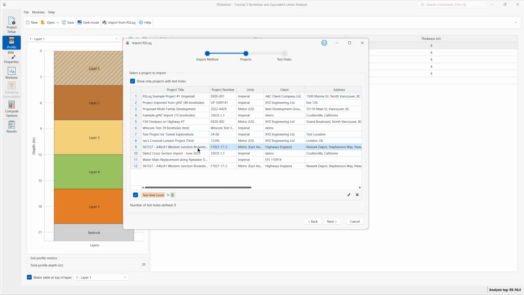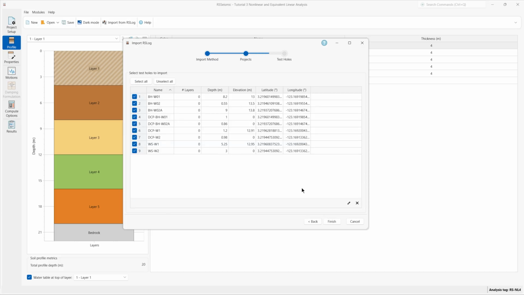So after you've picked a project that you want, you go next, and you're going to get a list of all the boreholes in that project. You can select all of it to import, or you can just select a few.